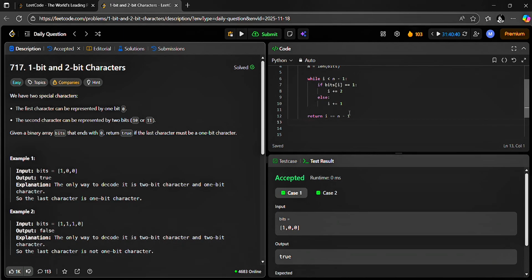So in line number 12, we return i == n - 1. This is the moment of truth. After we finish scanning the array, if the pointer i lands exactly on the last index n - 1, then the last bit was decoded as a 1 bit character, so we return true. If the pointer overshoots the last index, it means the last bit was consumed as part of a 2 bit character, so we return false. This comparison i == n - 1 is the final check that tells us whether the last bit stands alone.